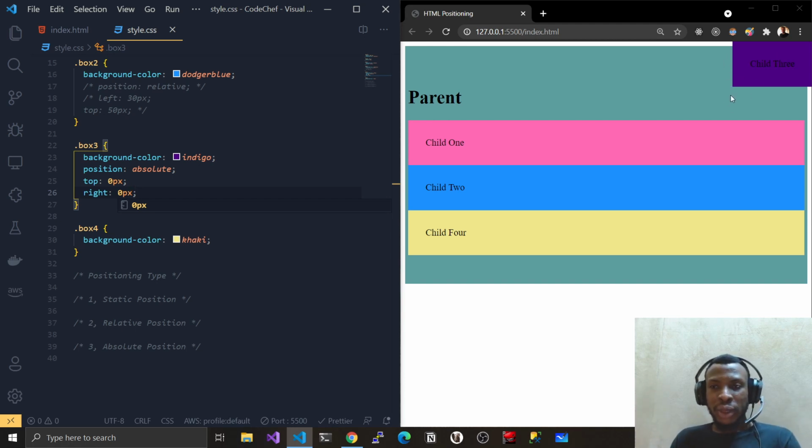Now you will notice that when we did top of 0 pixels, the element went directly to the document top. It's supposed to actually dock on its parent. The reason why it's not docked on its parent is because the parent does not carry a position of relative.